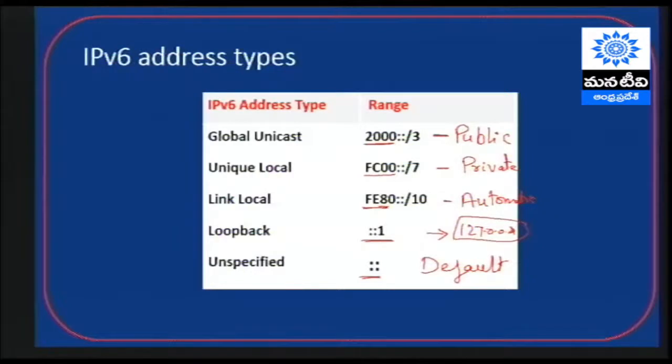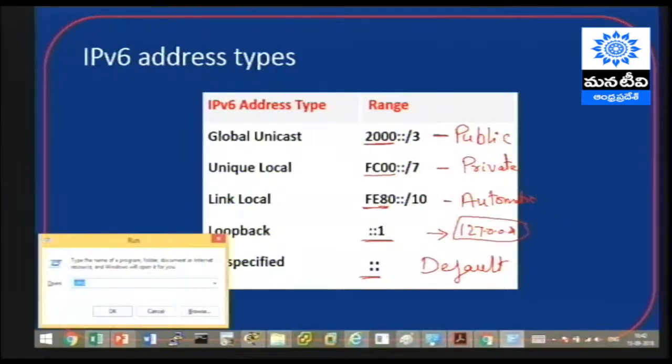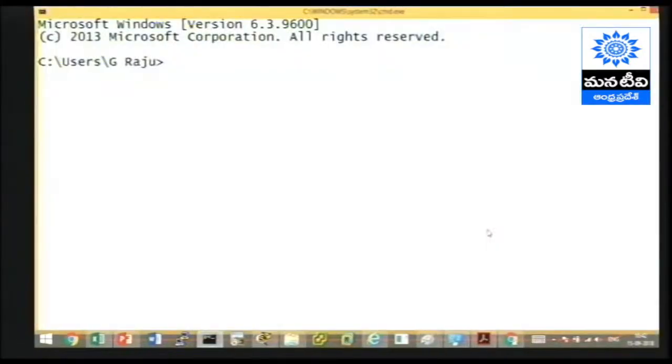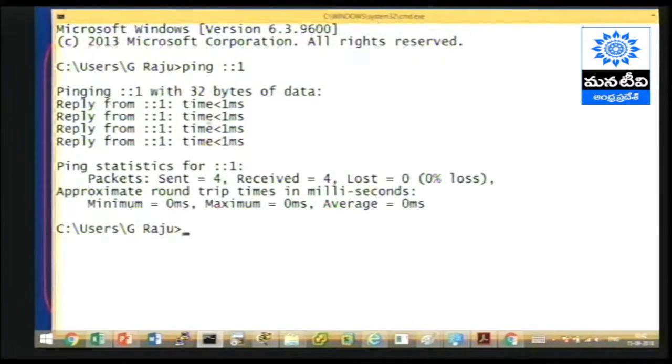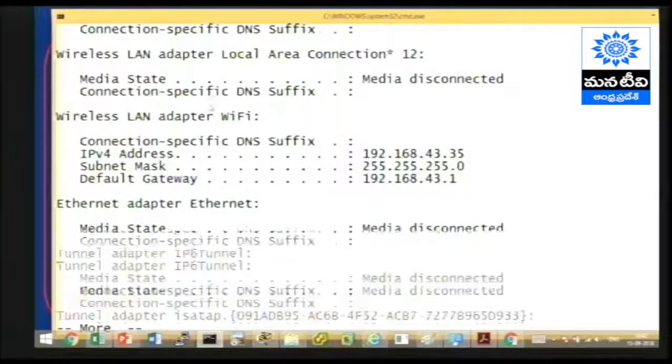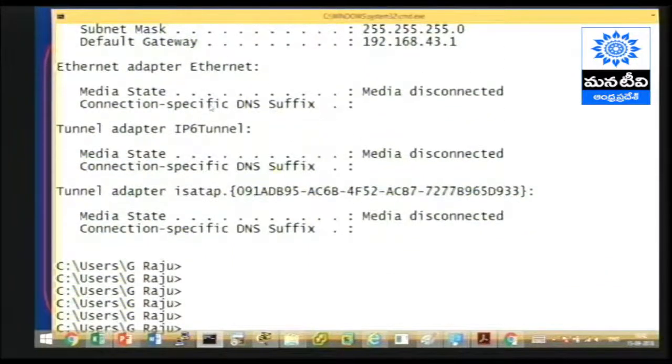I can quickly show you on my local computer a usage of an IPv6 address: ping ::1, which is a loopback address. You can see we get a reply from the operating system, which means the local computer has IPv6 support available. And when we check ipconfig on the local computer, we can see whether IPv6 support is available or not.